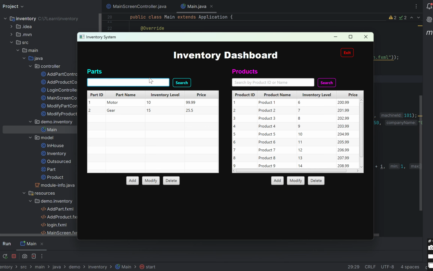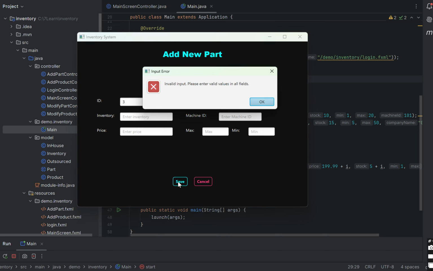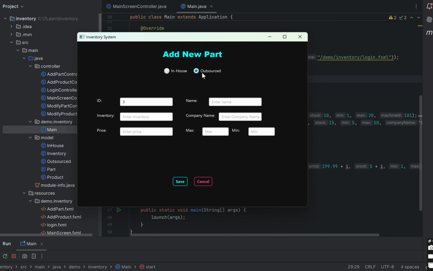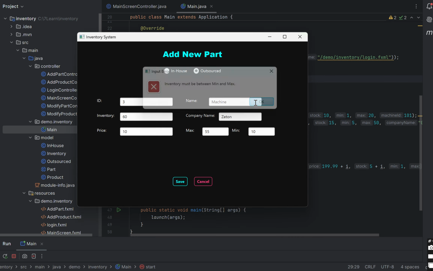Let me first talk about part. I want to add one more part. If I click on save, it will ask me to fill out all the requirements, and here I will change the pre-selected to outsourced and put the name like machine and company Zitan and inventory 60 and price 10 and max, let me put 55 and min to 10. And if I want to save it, I will receive a message that inventory must be between min and max.